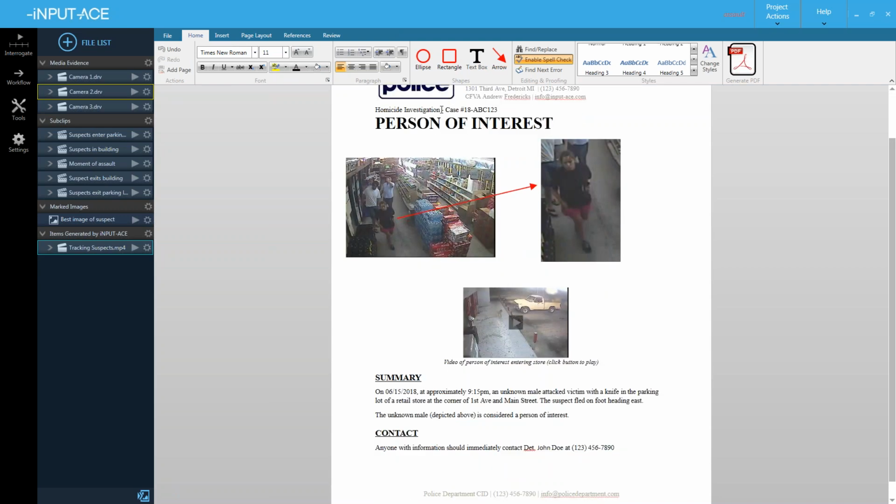So I would change out the case number. So instead of it calling it homicide investigation, we may call this something like assault, case number, whatever it happens to be. We can choose video of person of interest entering store. I'll leave that the same. We could change out the summary that might be needed here, but I'm not going to take the time to spend on this. I'm going a little long right now, so I'm going to leave this text the same. It should be obvious that you can change out this text.